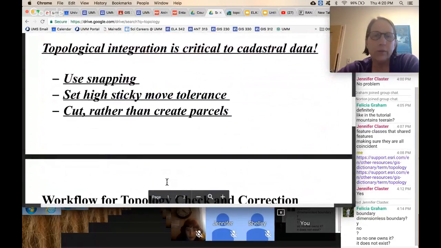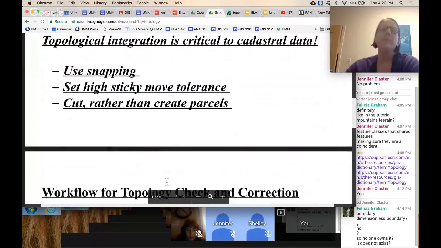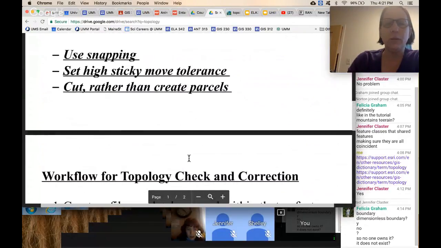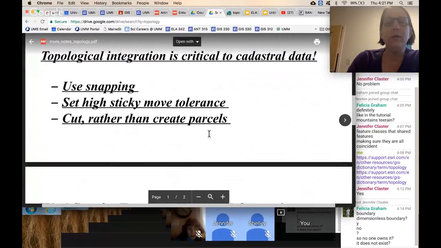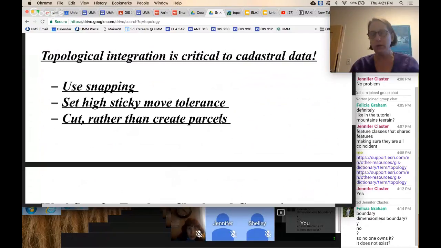Okay, so remember last week we talked about sticky move tolerance and snapping as really important practices to managing topology. Also, rather than drawing new parcels by clicking for each of the places, use the cut tool whenever possible. And so that's how you maintain topological integrity and avoid errors, which you want to do all the time.